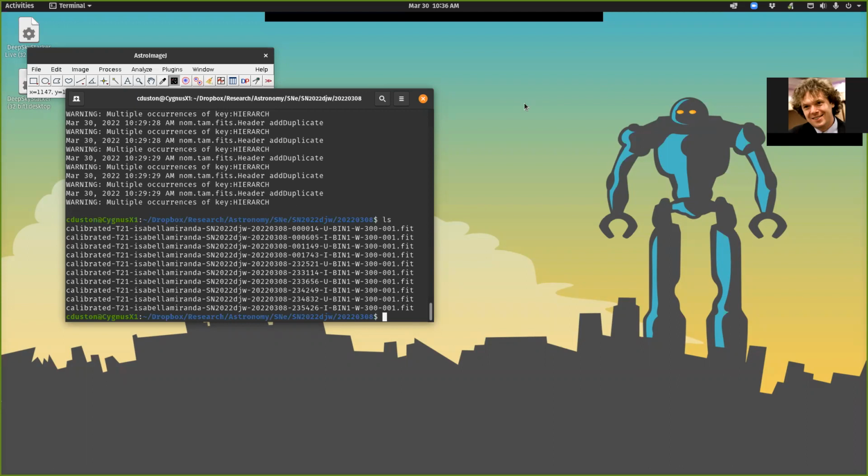So WCS, just as a quick review, is World Coordinate System. The World Coordinate System is basically taking the coordinate system of the chip or the image, which is in pixels, X and Y pixels, and converting it to the sky coordinates, right ascension and declination. When you have this map between the pixel coordinates and the sky coordinates, you can say, okay, I have a sky coordinate in right ascension and declination, and I can map it directly to where on the pixel I am, which star I'm looking at on the pixel.